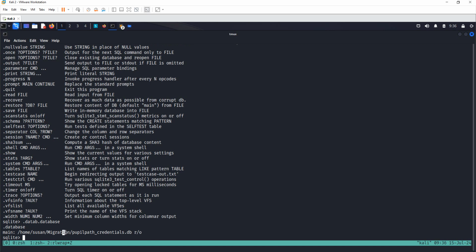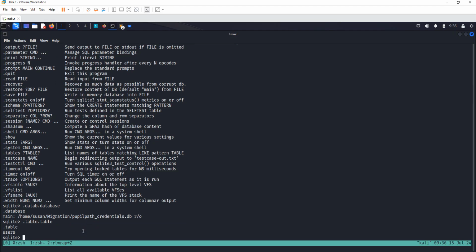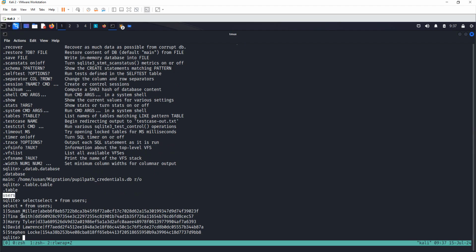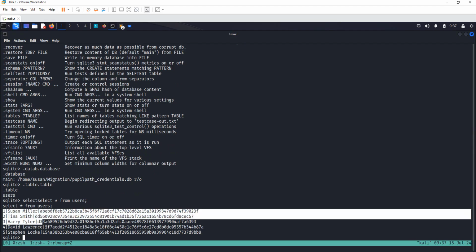Okay, so this is the database. I think it's the table. Yeah. So I don't know why we didn't get it. So yeah, if you do .table, you should be able to see the table. So we have only one table here, which is users. So we can use the select command. So select everything from users, and then yeah, we have the information in the users table.